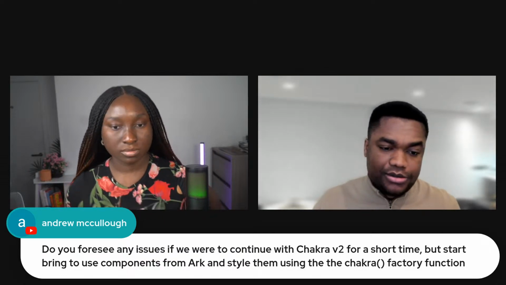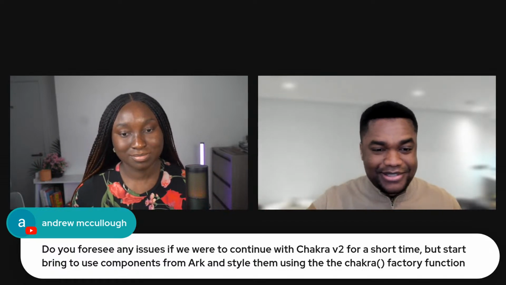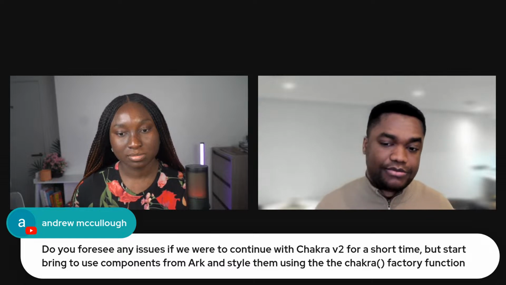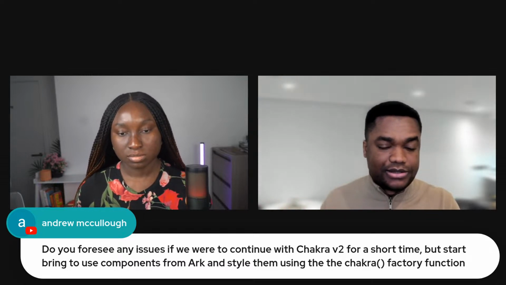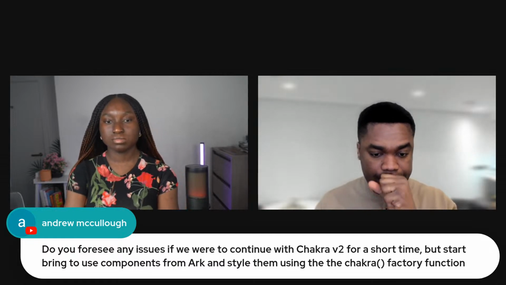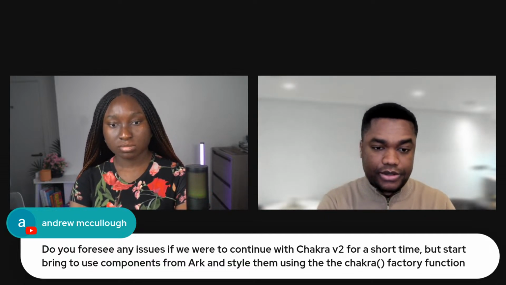Yeah, that's fine. I mean, if you still want to use V2, V2 is still there. It's not like it's thrown away. It still works pretty well. So feel free to compose. I mean, Ark UI is completely headless, so it doesn't really care about your styling library. So you could potentially merge Ark UI and Chakra V2, and it would definitely work.